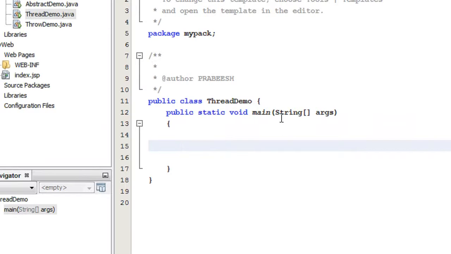In today's episode, we are going to learn how to create threads in Java. In Java, there are two methods to create a thread. First one is you can extend the Thread class, or you can use the Runnable interface. So in this part, I'm going to explain how to create a thread by extending the Thread class. Of course, in this program there is the main method.